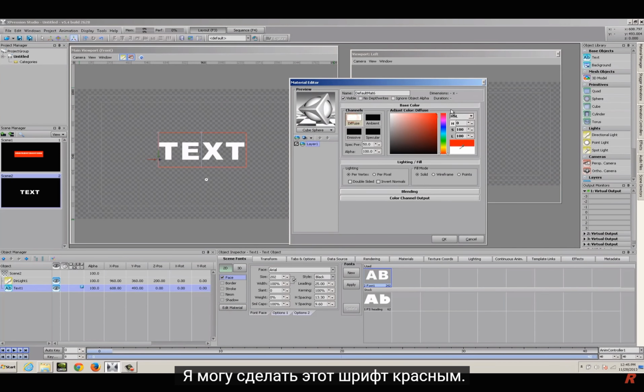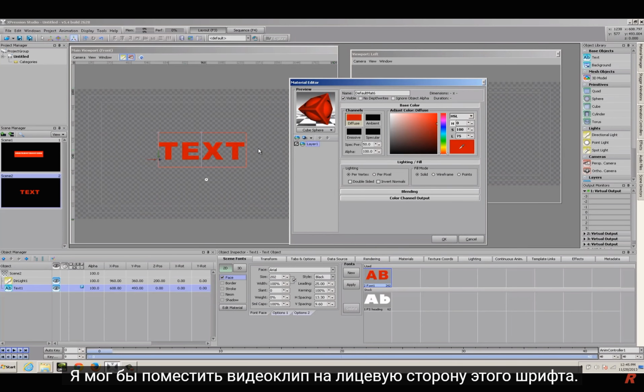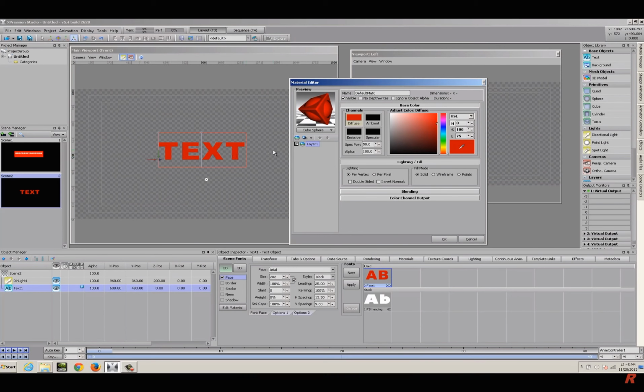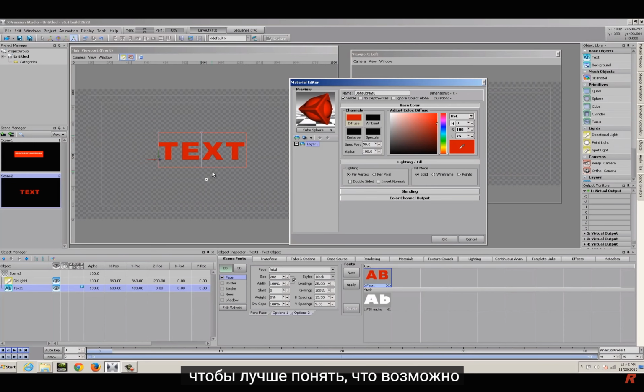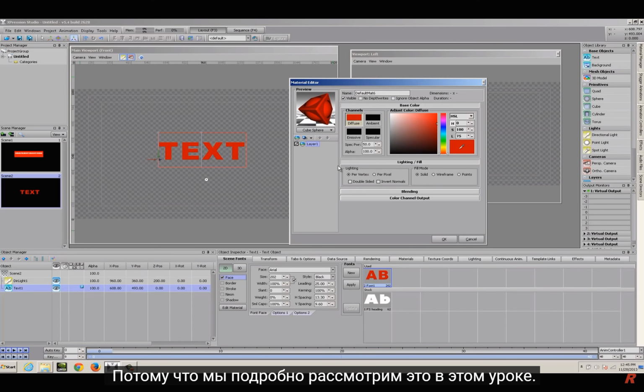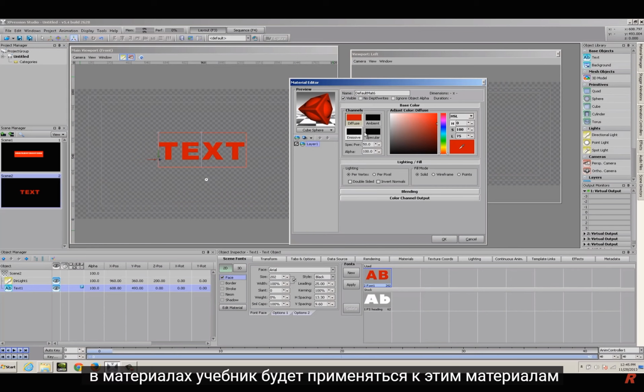I can make this font red. I can apply textures to it. I could put a video clip on the face of that font. Right? Whatever you like. Now, I recommend that you watch the materials tutorial to get a better sense of what's possible within the material editor, because we'll cover that in detail in that tutorial. But everything that we talk about in the materials tutorial will apply to these materials that you assign to text objects as well, or that are embedded in these fonts that you're creating.